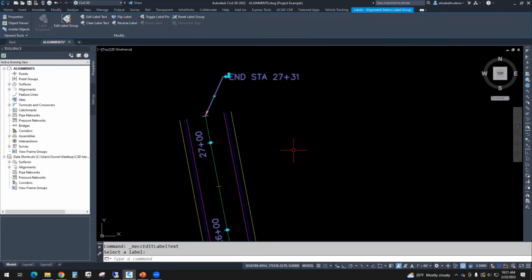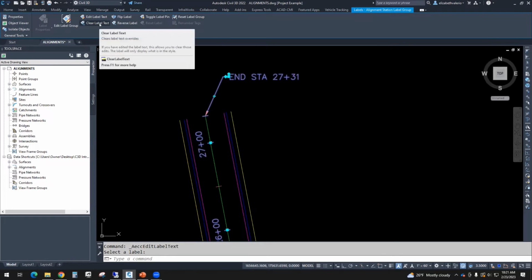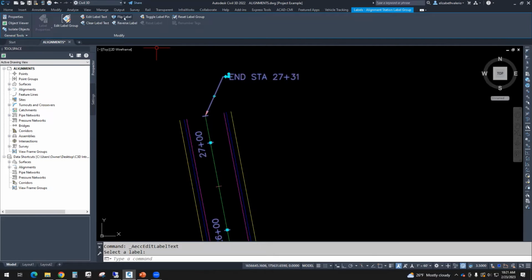There's a few more buttons I'll point out. This is to clear the override. Clear label text is to clear the override. We have flip label. So let's say this 27 plus 0, 0 is on top of a manhole. I want to move it to the other side. I can select it, use flip label, and then it flips it to the other side. So flip label. Reverse label, I don't think it actually does anything in this case.